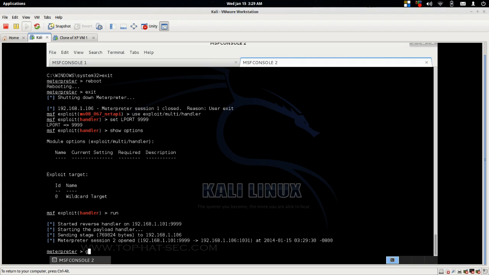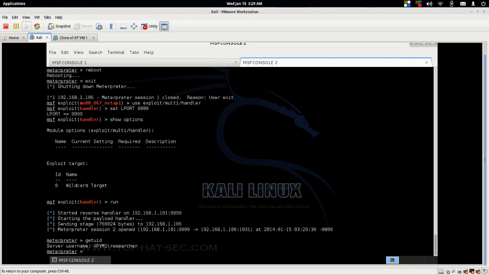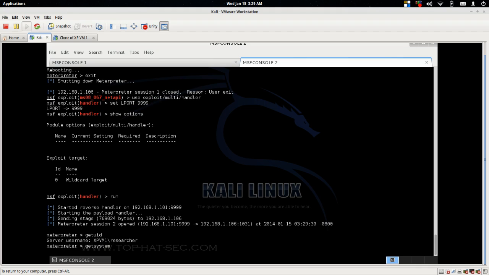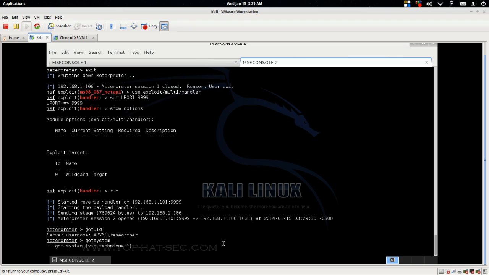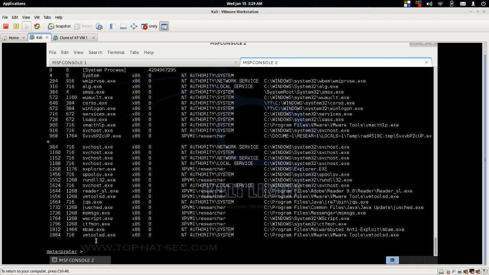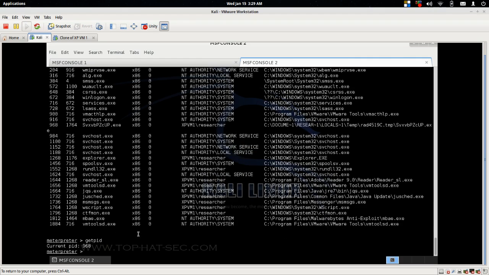Awesome. getuid. We are researcher this time. We're not the system authority. So getsystem. Let's see if we can grab this system. Come on. Got the system. Let's look at processes. And what are we? getpid. We're 968. We are some weird looking exe file that is completely suspicious in the temp folder.